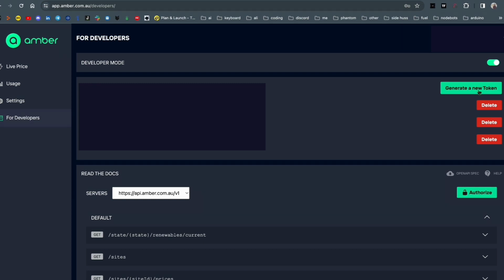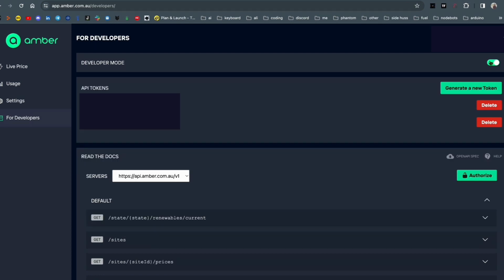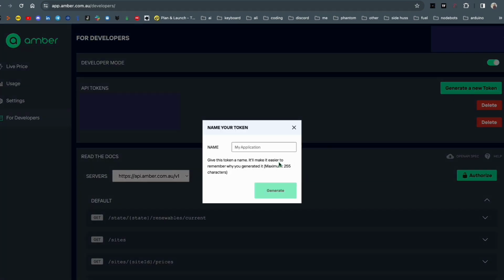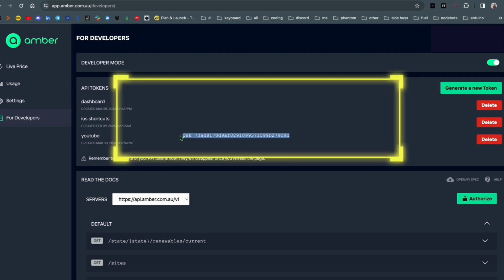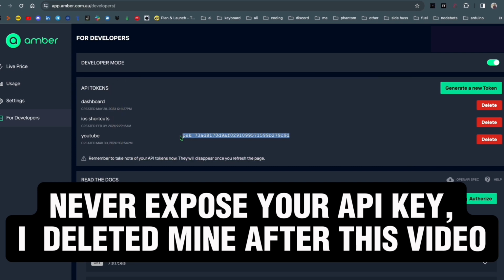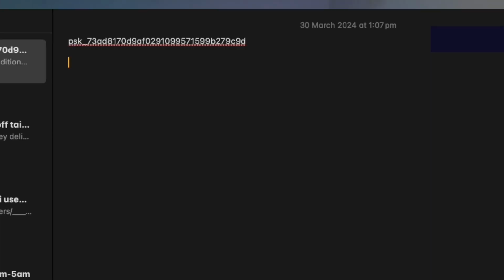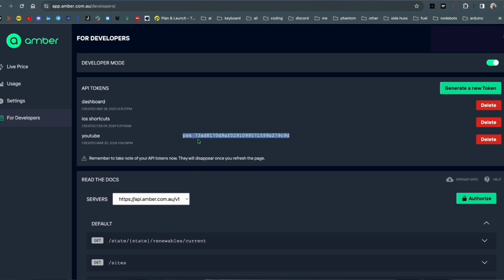For those who don't have the developer mode on, just click onto the button and then it will switch on, and then generate a new token. You can name it anything. I'm just going to name it YouTube and click generate. And this is the secret password that I was talking about. It's called an API key, and you can save it anywhere as long as it is safe. I recommend saving it in your notes in your phone so that you don't lose it, because we will need that in the future. So I suggest keeping it somewhere safe.